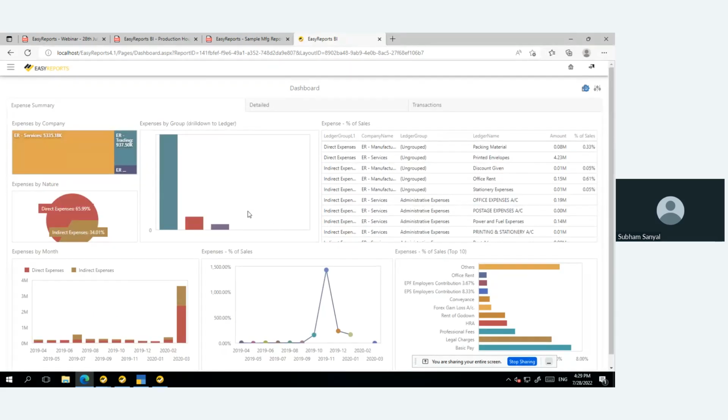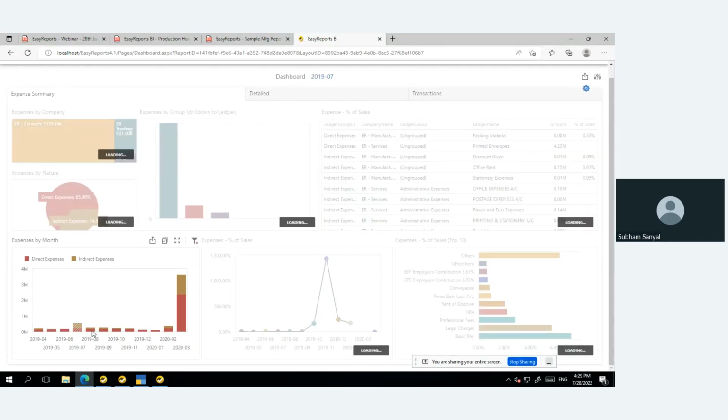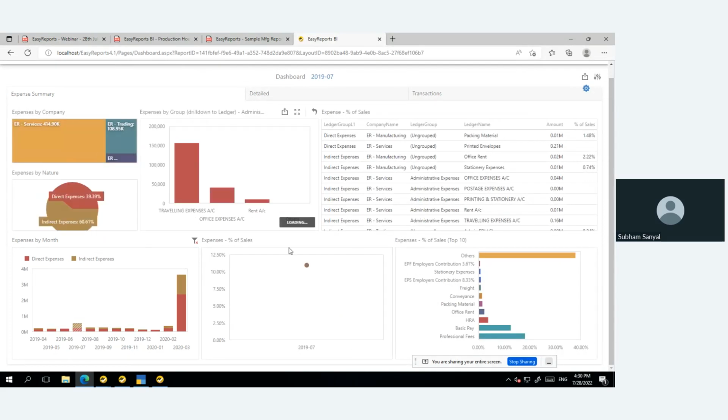If you see, it's exactly the same layout, right? With all the same functionality. If I click on these 2 months, right, the data gets filtered for that month. I can have my drill down as well. So let me drill down on administrative expenses.